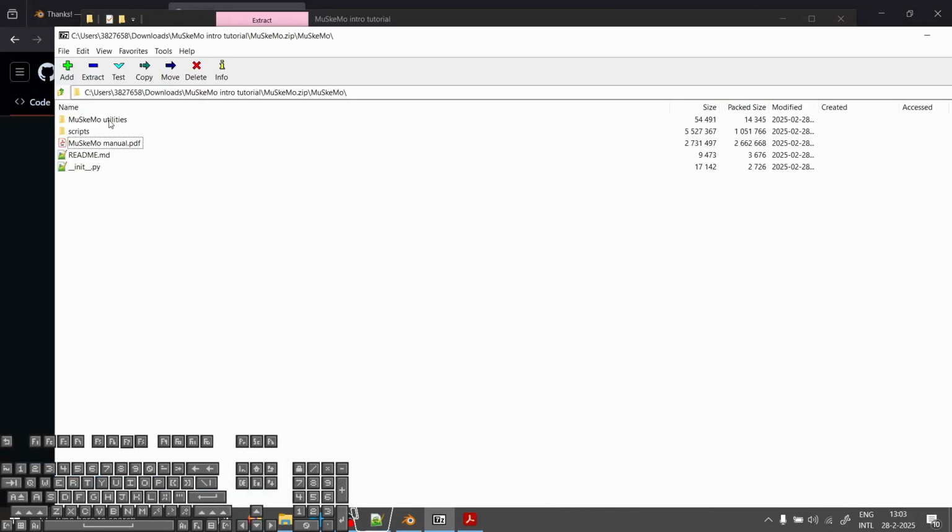It also contains a folder called MuSkeMo Utilities. These are some extra functions that add functionality. They're all described in the manual. And there's the scripts folder, and this is where the actual plugin lives.